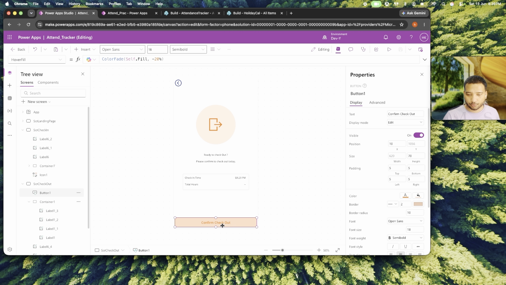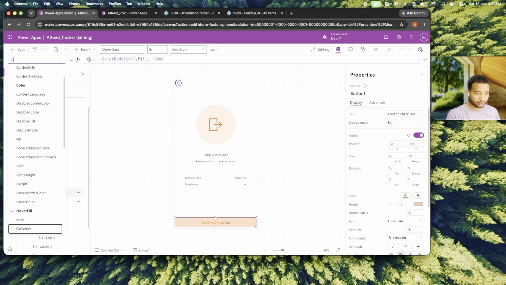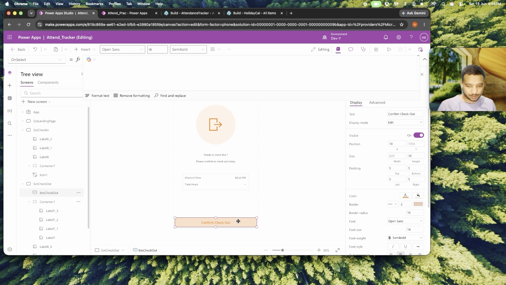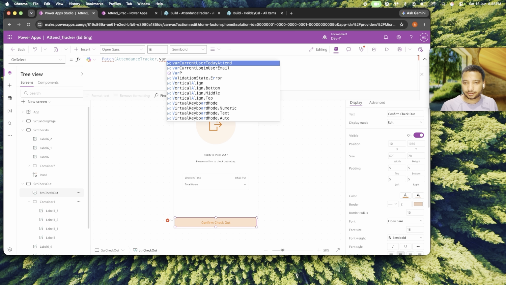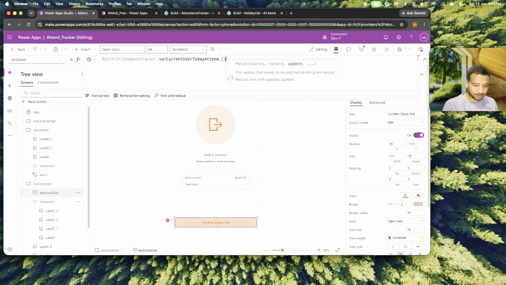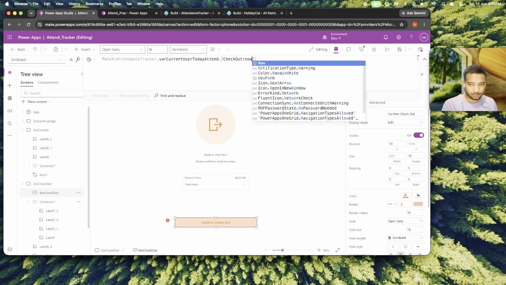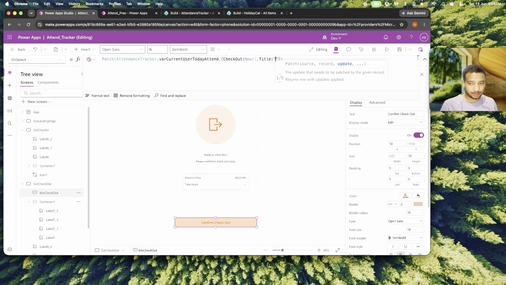Now whenever the user clicks on this, the user should be able to check out. I will patch my attendance database list with the current record, where current is this one, and then whatever data I want to pass. I want the checkout time to be now whenever they click here, and I want the title to say that it's updated by the Power Apps, and I will give the button name.